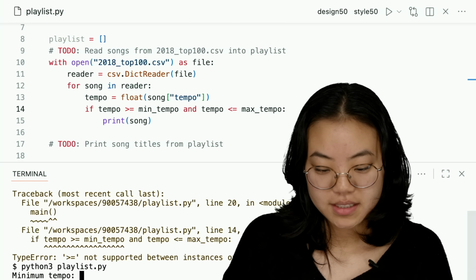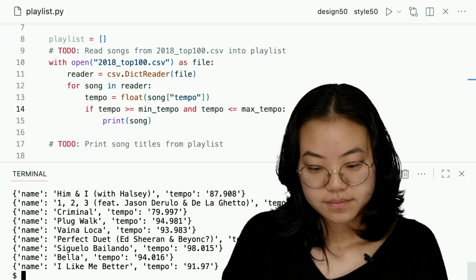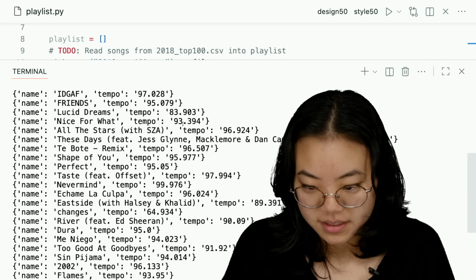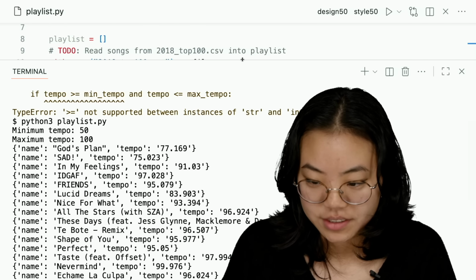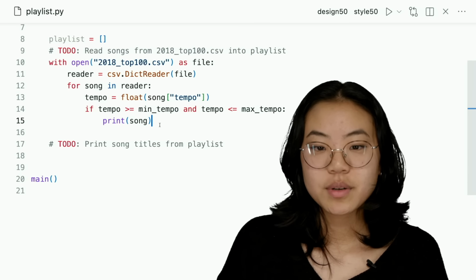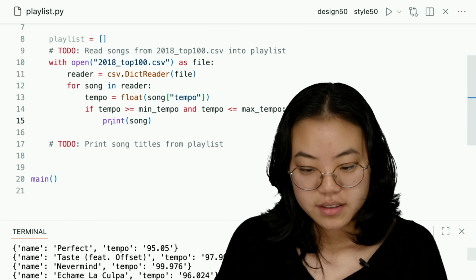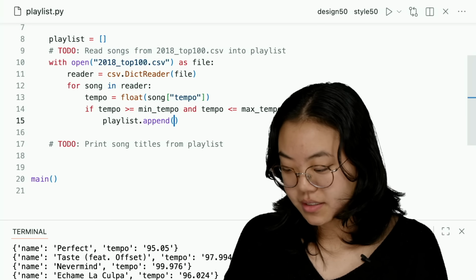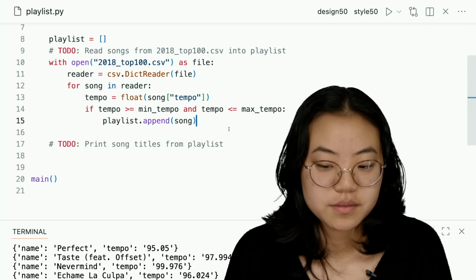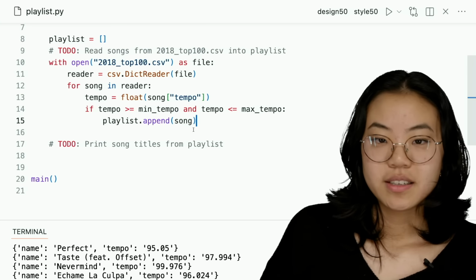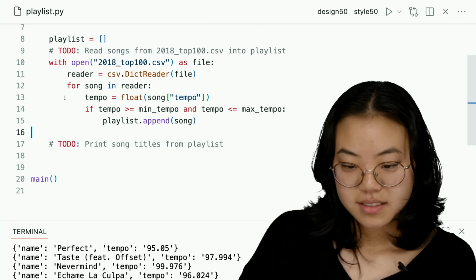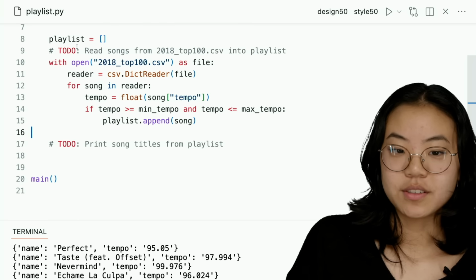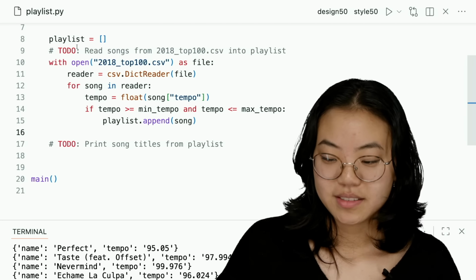Okay, so if I try this again now, okay, now we see I'm getting the songs that are between a tempo of 50 and 100, which is great. Okay, instead of printing it now, I would like to add it to my playlist. So I can use the .append function that we saw earlier, and I'm just gonna append the song. So I'm gonna append the entire dictionary so that at the end of this, playlist is a list of all the dictionaries of songs that are between my specified tempo range.